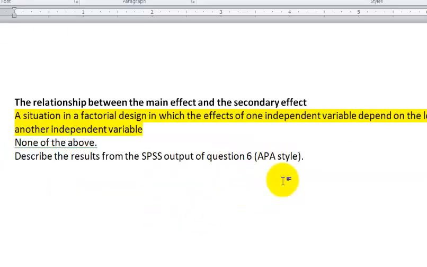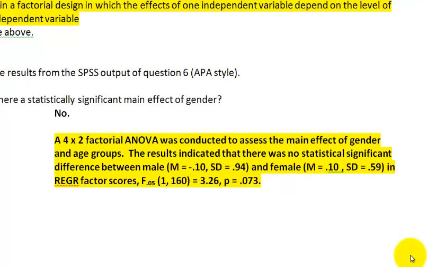So the last one, describe the results of the SPSS output in question 6 in APA style. Let me write that up for you real quick. Okay, so there was no significant difference between genders. So this is how you write it up in APA formatting. You identify that a 4 by 2 factorial ANOVA was used to assess the main effect of gender and age groups. The results indicated that there was no statistically significant difference between genders, that's male and female, but you also have to put in the mean and the standard deviation of each group. So that's the APA part.